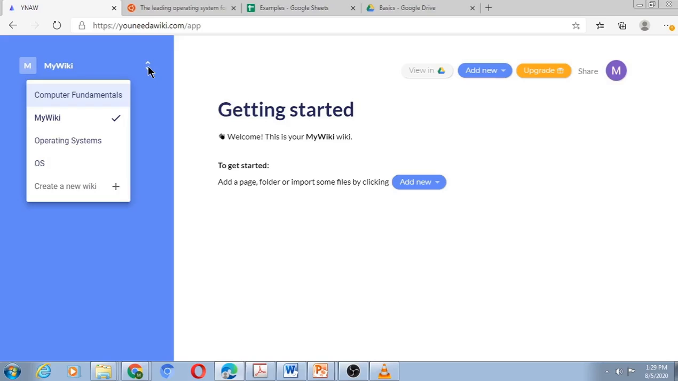So you have seen how to create a wiki, how to organize the content that you had created in Google Drive, be it in the form of docs, sheets or slides. You can add links so that students have access to other web pages through this very wiki only.